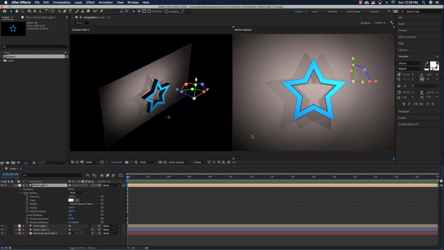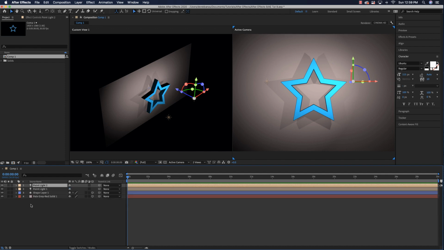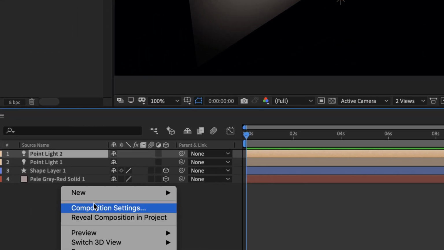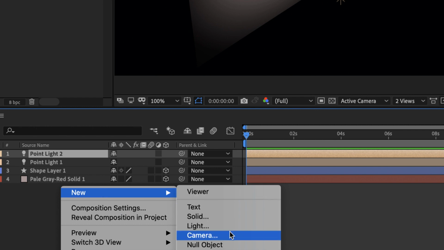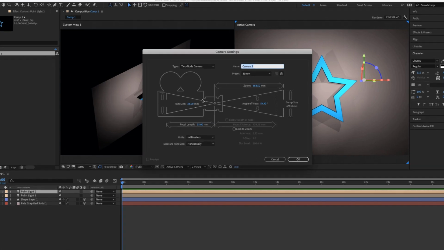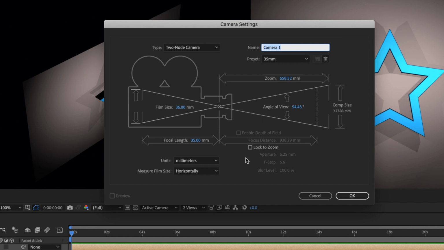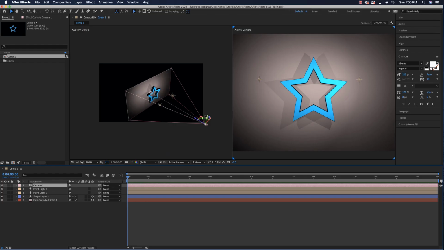Now let's say that we would want to come in here and animate our shapes. We're going to animate our shapes just like we did previously. We're going to go and get ourselves a camera. So let's just go New and Camera. And I'm going to use a 35mm camera. And I'm going to uncheck Lock to Zoom. Actually, everything exactly the way that I have it. Make sure it's 2-node camera. Click on OK. And you can see over here, here is now our camera.